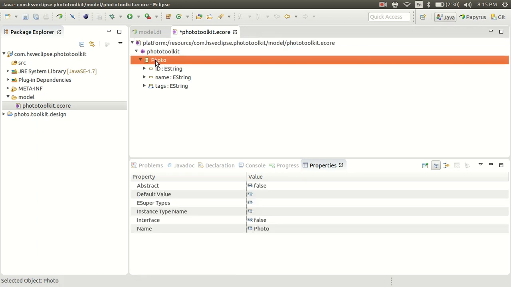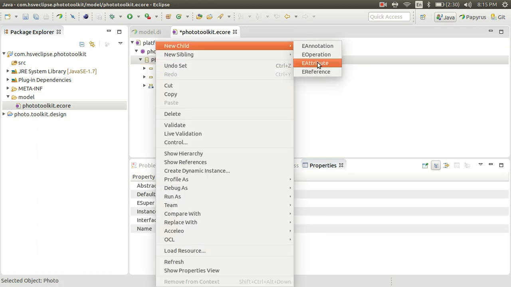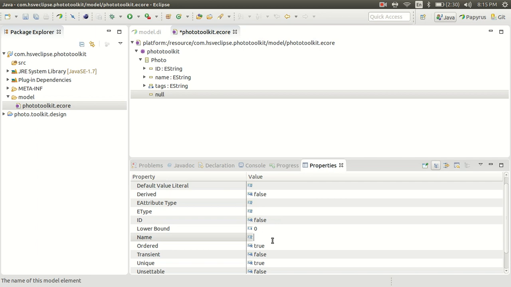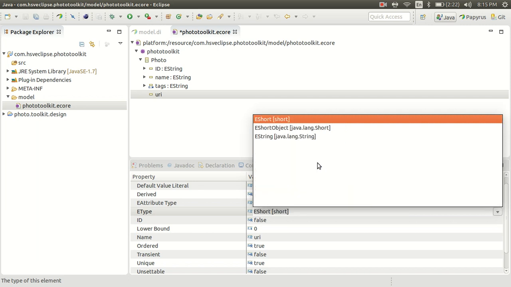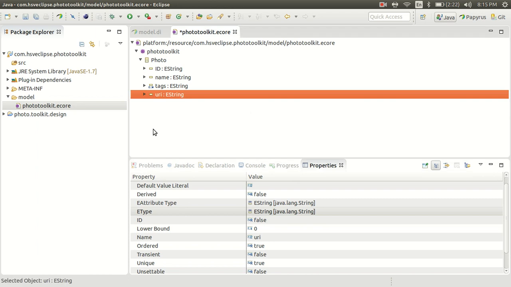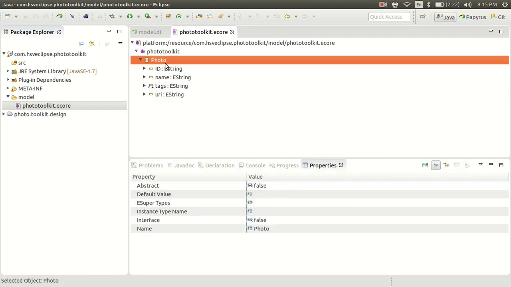And then also we want a new child for an attribute. We're going to call this the URI. At some point we may flip this to use an actual URI type, but I don't know what type of URI we want yet, so we're going to, of course, use a string. Alright, so now we've got our photo with 4 attributes.